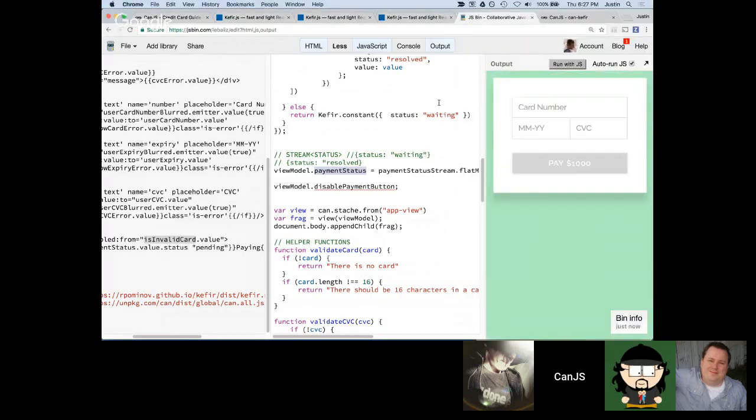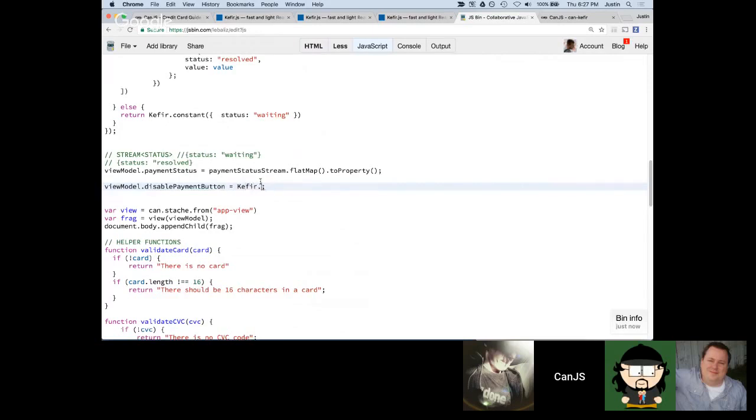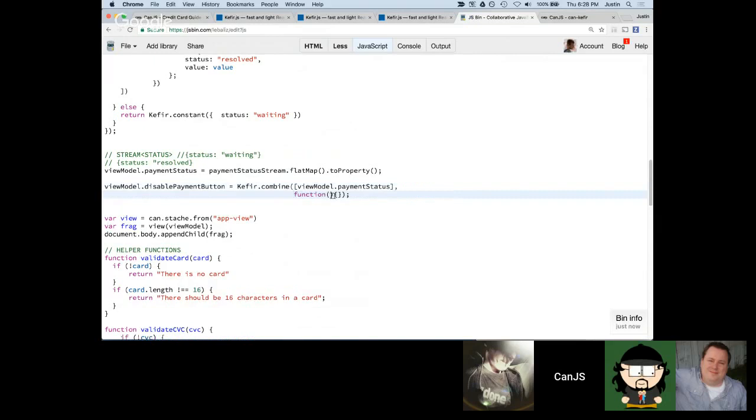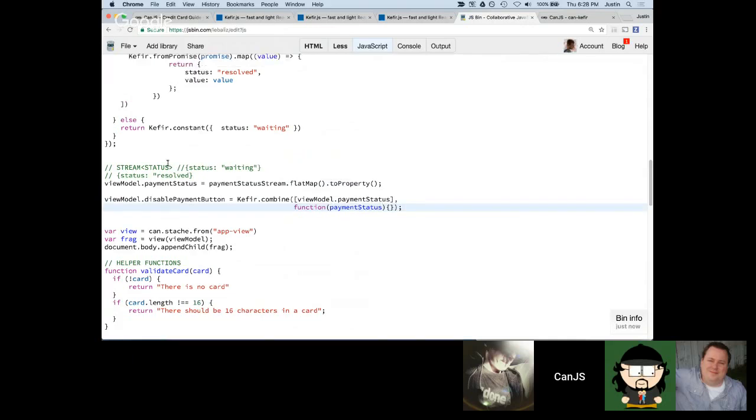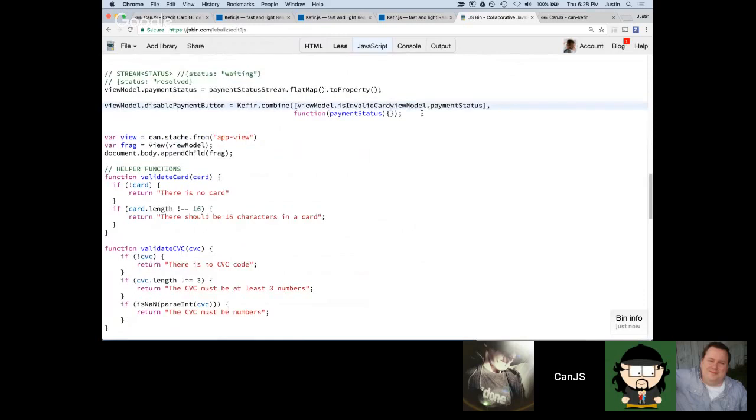All right, so let's implement the last bit of this disable payment button. What we're gonna do is just combine if the card is invalid and the payment status. So let me just give myself some breathing room here. I'm gonna use Kefir to combine both the payment status with the is card invalid. I always like copying and pasting, so I'm gonna do that. Is card invalid stream, so is card invalid with the payment status.